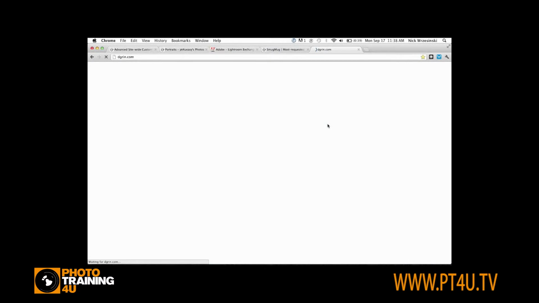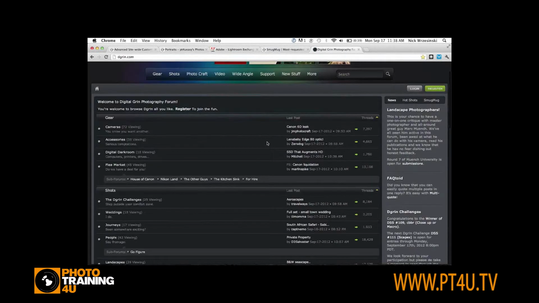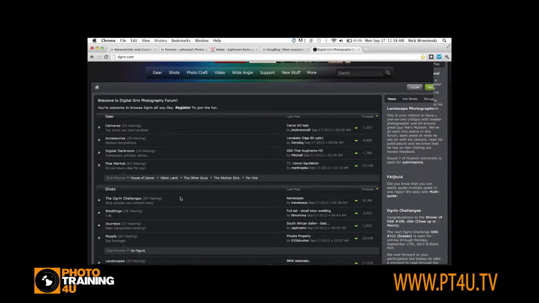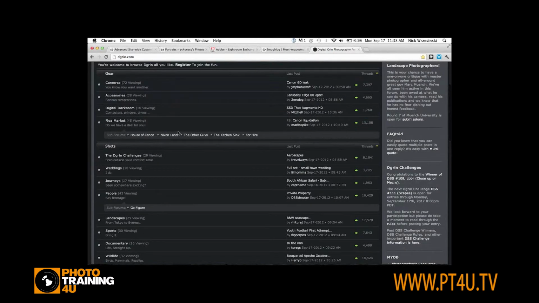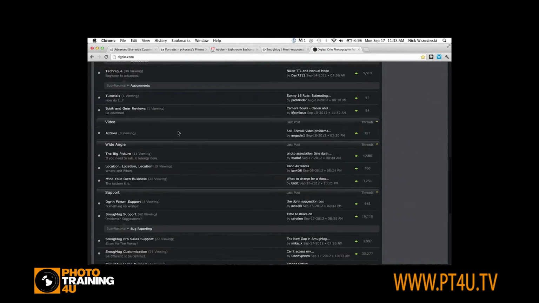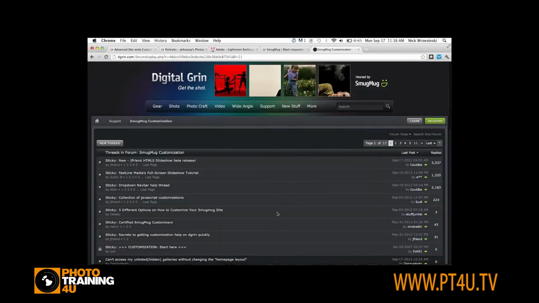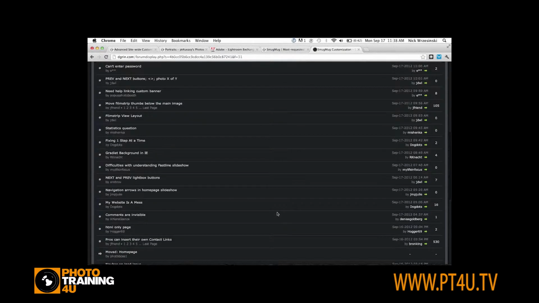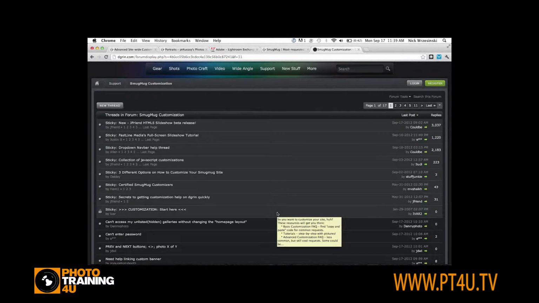And this is our official support forum. This forum is owned by SmugMug, and it's a place where you can share your photos, sell or purchase gear, talk about photography, and at the very bottom are the support forums. So you can go to the SmugMug Customization Forum, and there's all sorts of tutorials in here and help that you can get on this advanced customization.